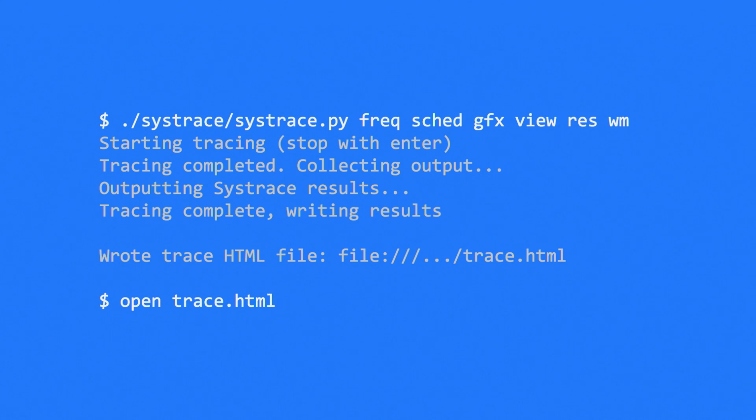So this is how you invoke systrace. There's a Python script in the SDK, so you just call systrace.py, and then you can specify a list of tags. If you don't specify anything, which is actually my recommendation, we're going to grab a set of tags that makes sense to inspect your application. Then it's going to wait for your input. You just play with the application. When you're done, you just press enter. It's going to generate an HTML file, and you can just open that file in your browser.